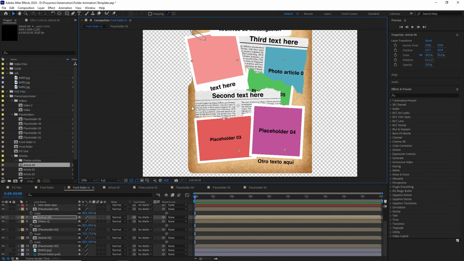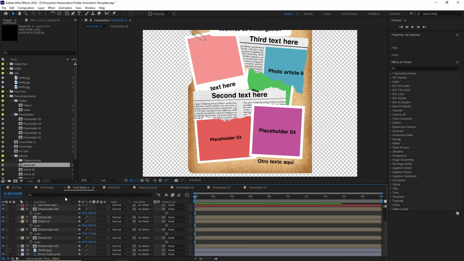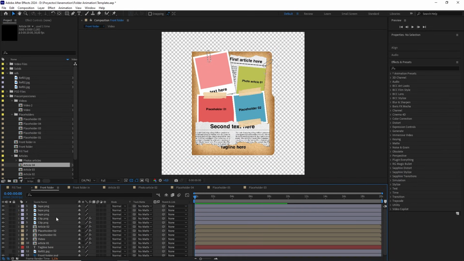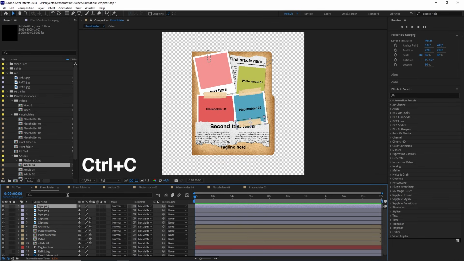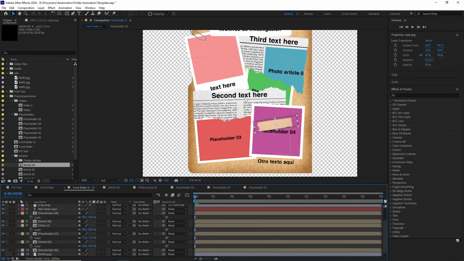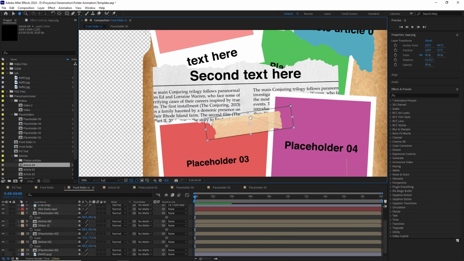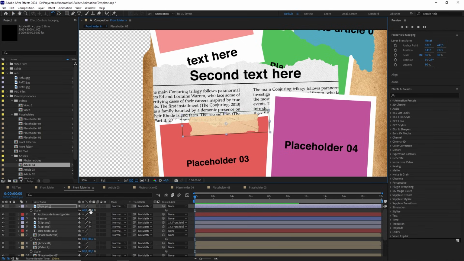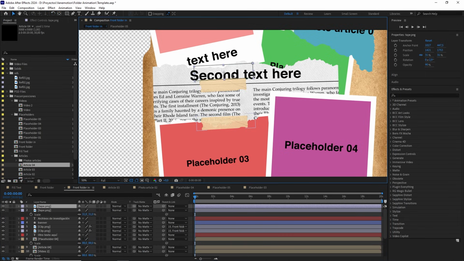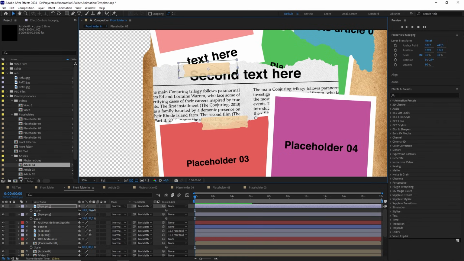I'm going to make this article composition a little bigger, right there, and a little bit down. Go to the From Folder composition and copy this layer called Tape, which is the adhesive tape. Copy it with Ctrl-C and paste it with Ctrl-V. We're going to place them randomly. Maybe I'll put one here, scale it down, duplicate it with Ctrl-D, and place it somewhere else. Here, you can take your time designing the scene to your liking.